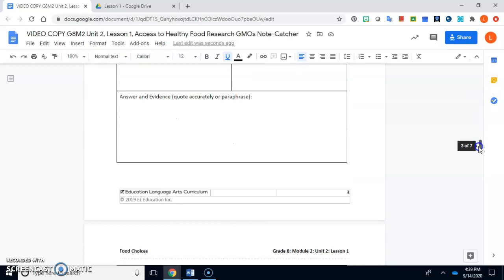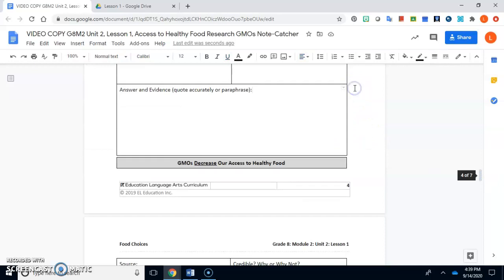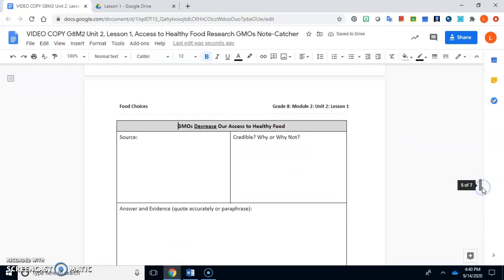Now, if you scroll down, you don't have to scroll down, I'm just going to talk it through to you. You notice that you have the same thing down here when we talk about how GMOs decrease our access to healthy foods. You will answer the question. You'll gather relevant evidence, explain how that evidence shows that GMOs decrease our access to healthy foods. You'll cite your sources and you will assess the credibility of each source.